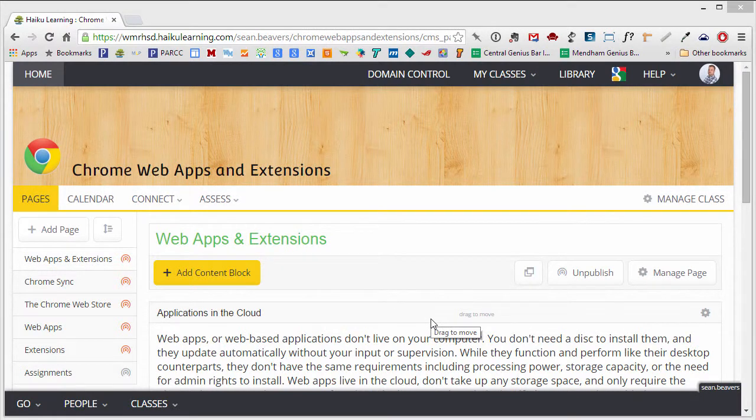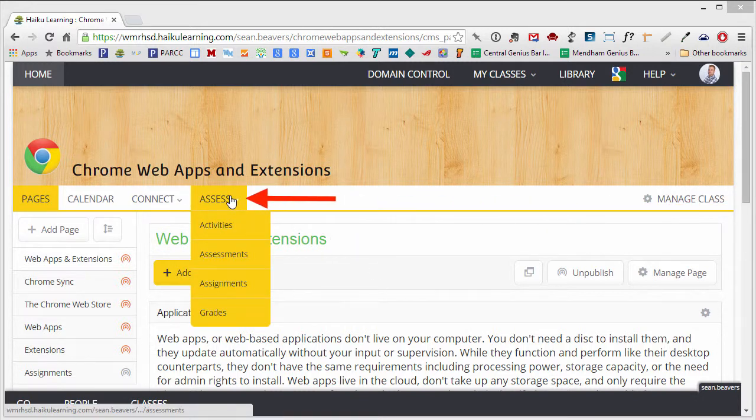In this video, I'm going to demonstrate how to create a summative assessment in Haiku. And in my Chrome Web Apps and Extensions class, I want to go to the Assess tab and go down to Assessments.